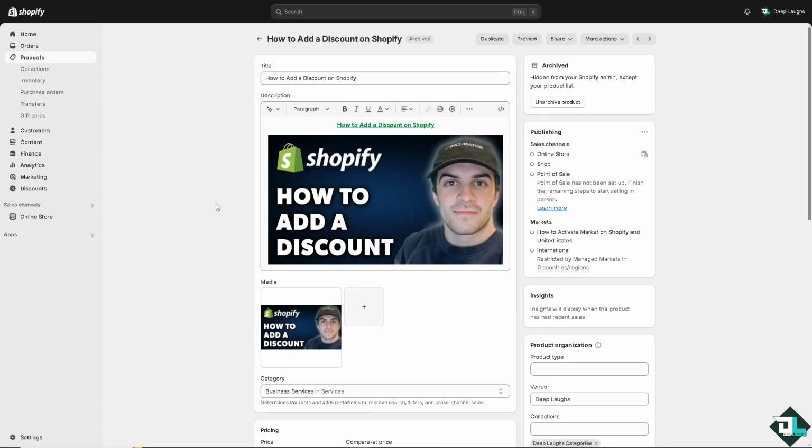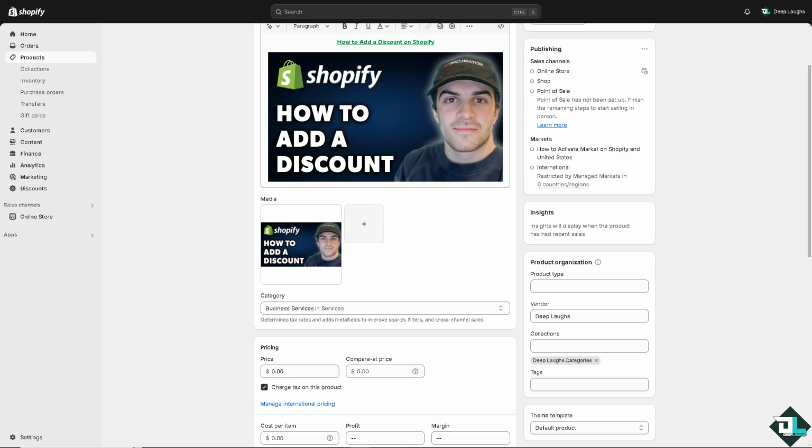And as you can see, there's going to be two. Now, the pricing has two categories, all right? That's going to be the price and the compare at price. Now, what that means is if you hover your mouse here, it says this is going to display a markdown. You need to enter a value higher than your price. For example, if you're selling this at $6 per item, the compare at price should be something like $9.